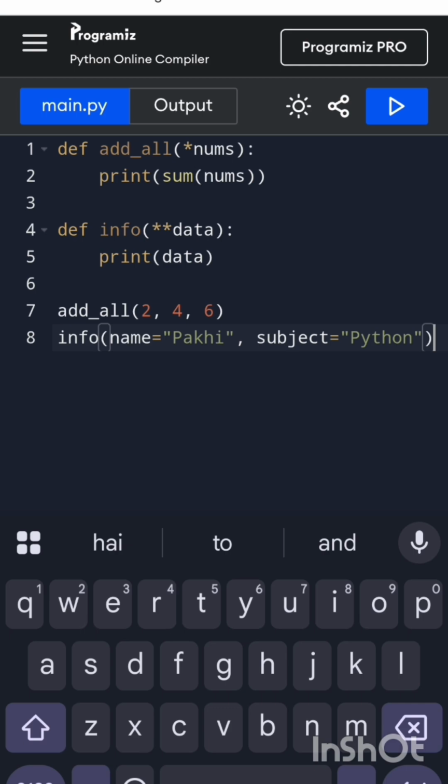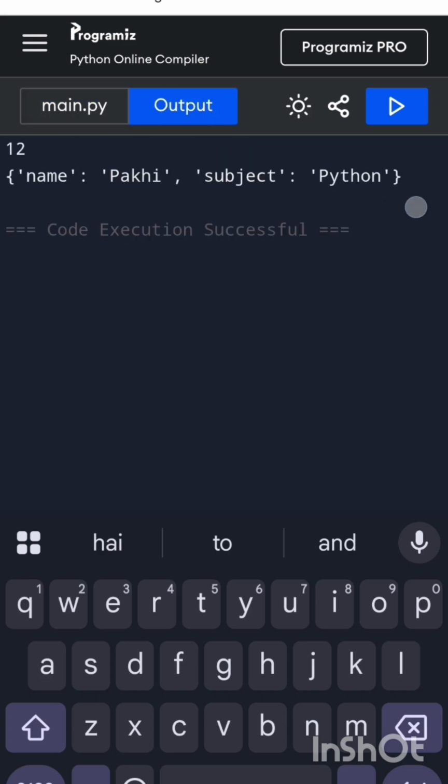Now you must be thinking how it all got added. Sum is the inbuilt function in Python which adds the values. And here the data is presented as key value pairs, as a dictionary. I hope you understood it. If you didn't, please drop your doubts in the comment box. Okay, thank you.